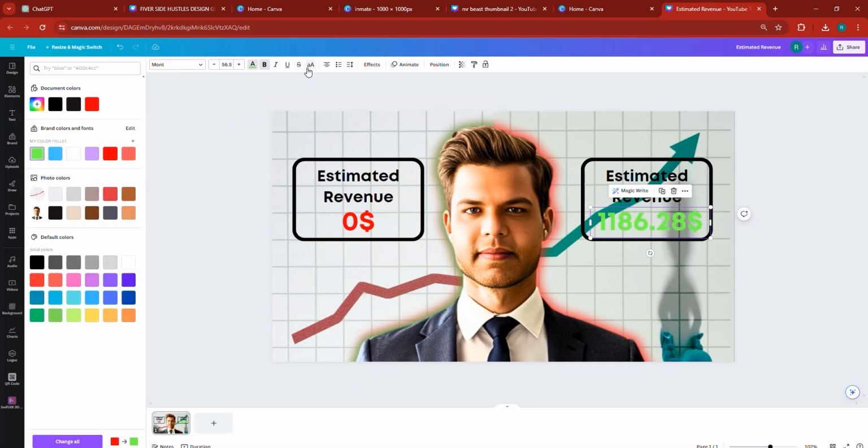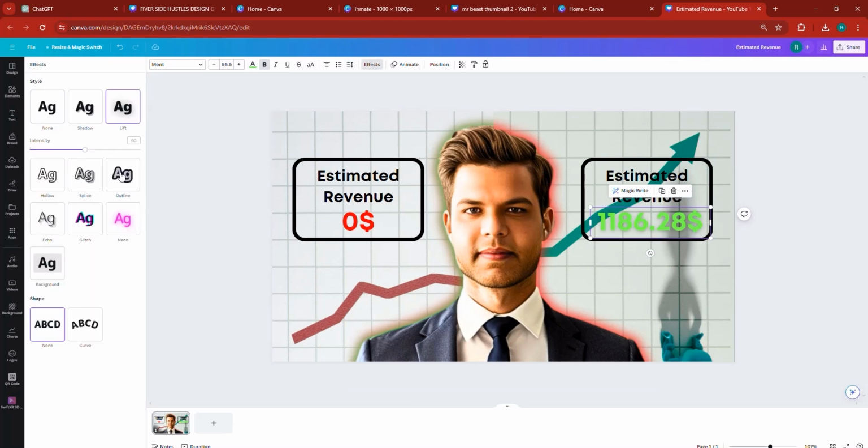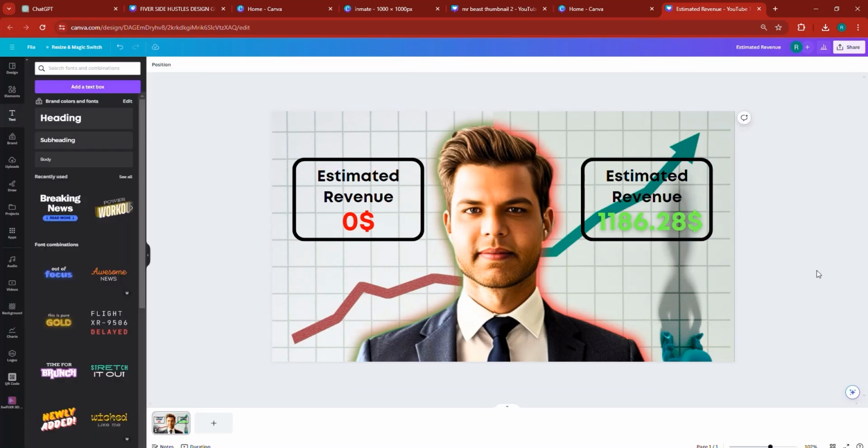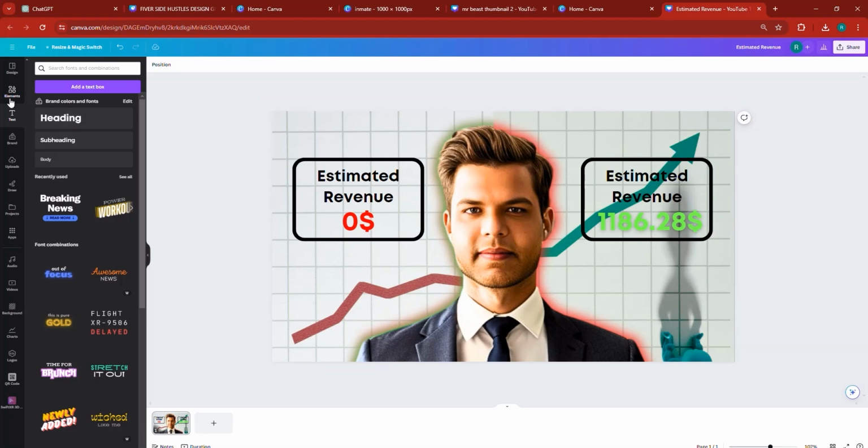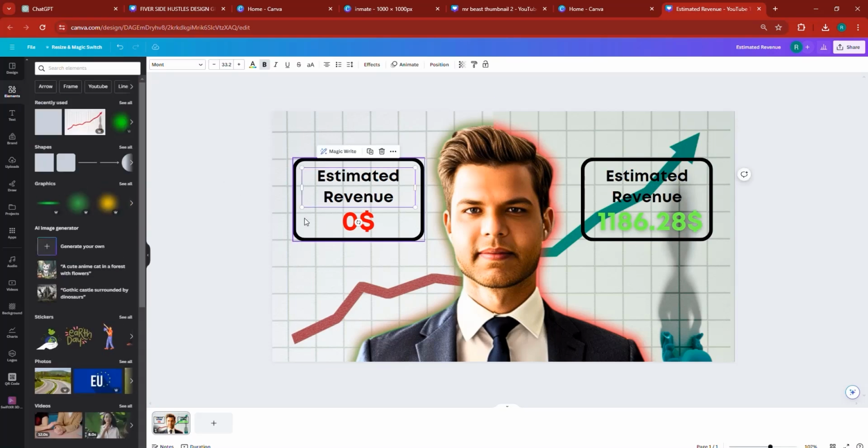For that one, I'm afraid I have to go and add this particular effect for it to stick out. And this is looking quite cool. You can also do one more thing. You can click here, or you can duplicate this. You know this shape here?